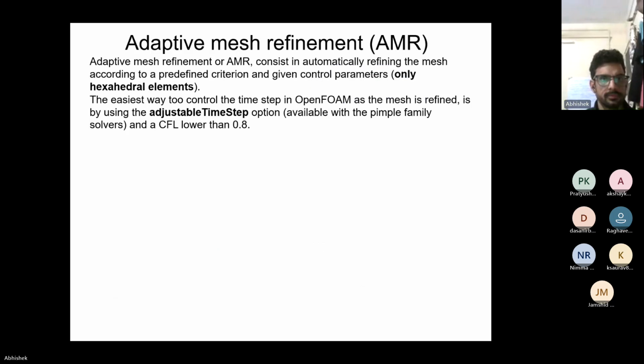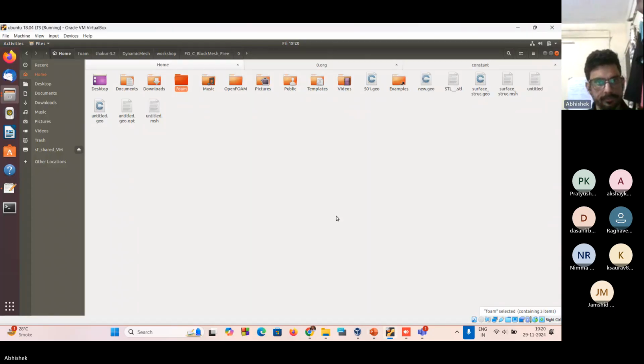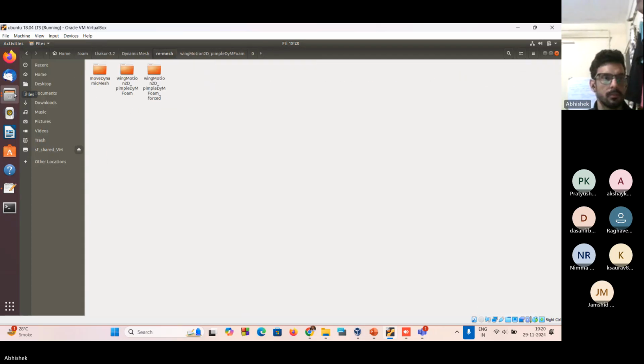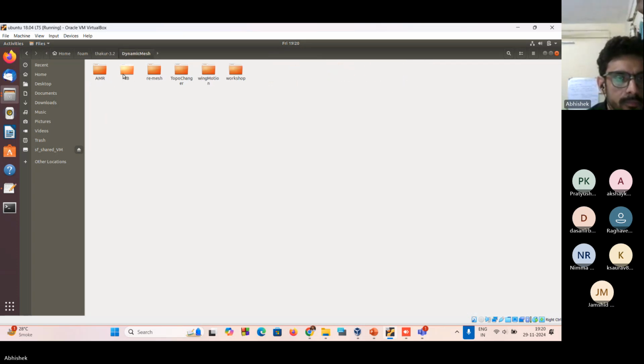All right. Now we'll move to the hands-on part. First we'll discuss mesh morphing. We'll learn everything from the test case. We'll run the test case, and it will tell us everything about the workshop.